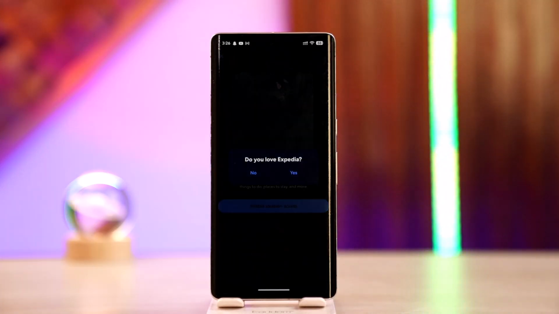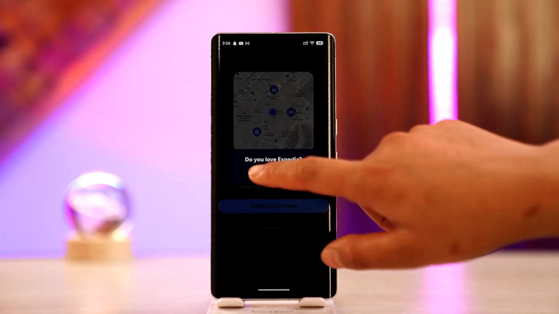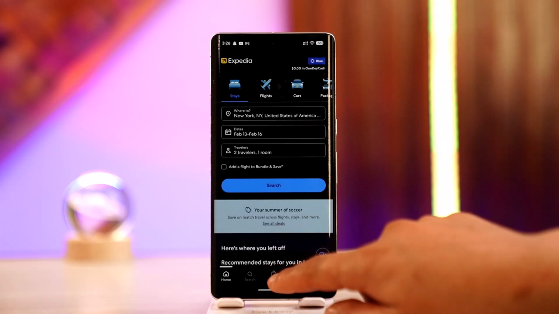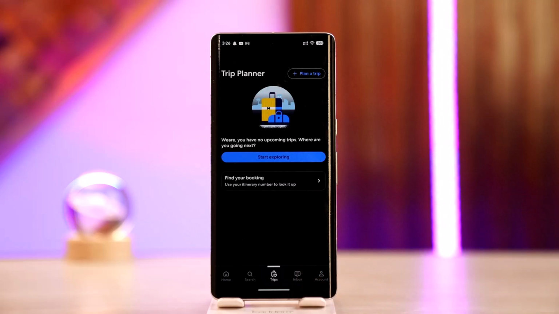Once you're logged into your Expedia account, make sure to go ahead and tap the trips section from the bottom of the page. Now, you want to select the specific reservation, like hotel, flight, or package, you wish to cancel. Select the specific one, then select change or cancel and follow the prompt.